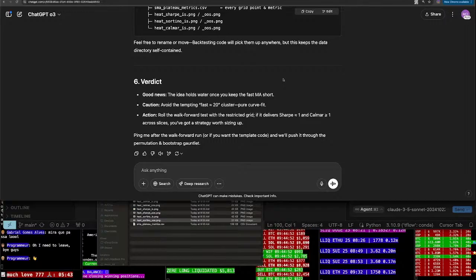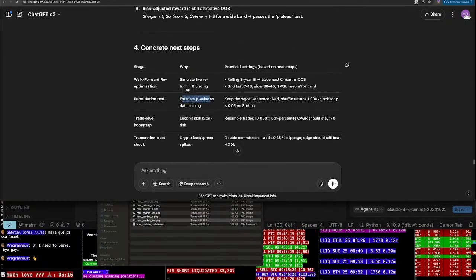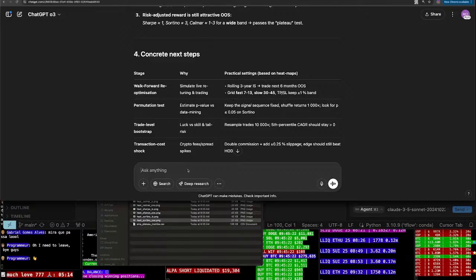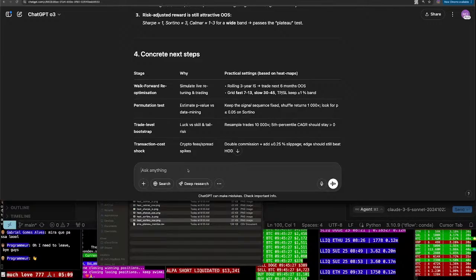Verdict. Good news: the idea holds water once you keep the fast MA short. Caution: avoid the tempting fast equals 20 cluster, pure curve fit. Action: roll the walk-forward test with the restricted grid; if it delivers Sharpe about equal to 1 or Calmar. Please send me the code for the walk-forward test that you want me to run, and then we will go from there.